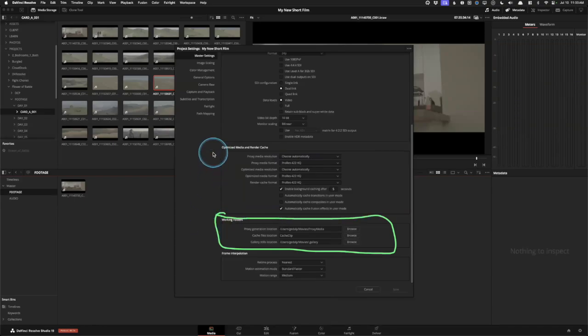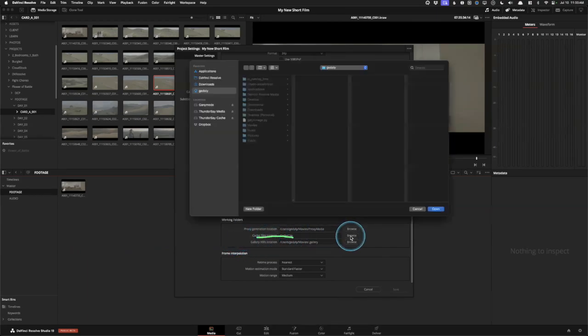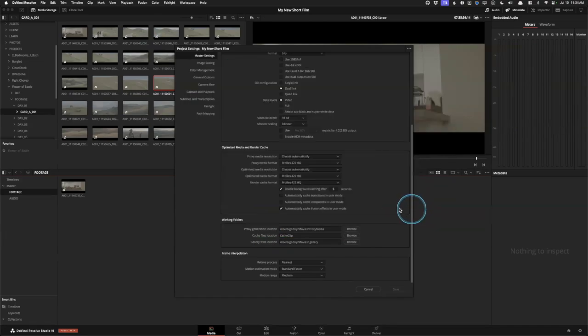So these are what controls the files that Resolve creates. We'll go over optimized media, I think, a little bit later, but working folders is the error you're running into, Catherine, is the cache files location. Probably the error is coming because whatever cache file location is listed here is not currently connected or available. So you can click browse and you can choose something that is on your computer or an external drive that is always connected.